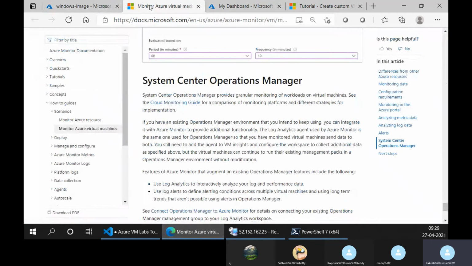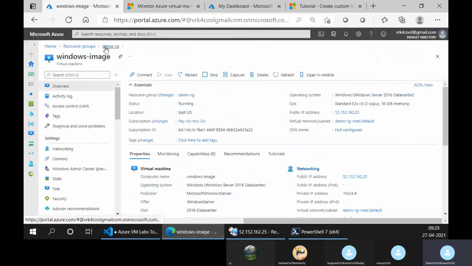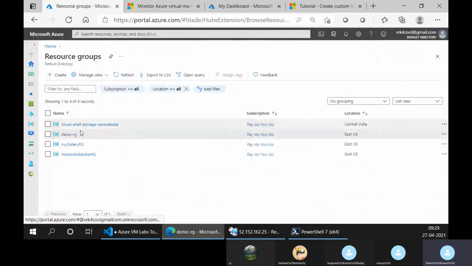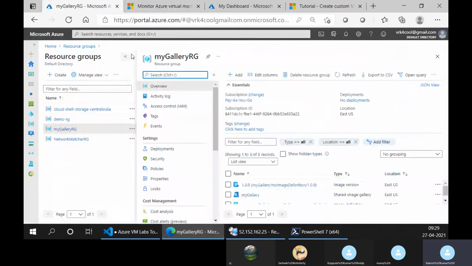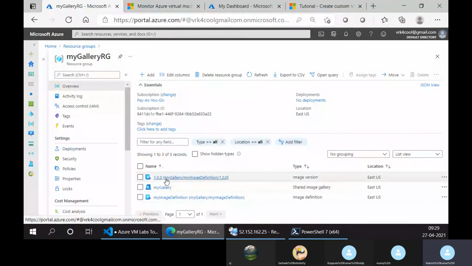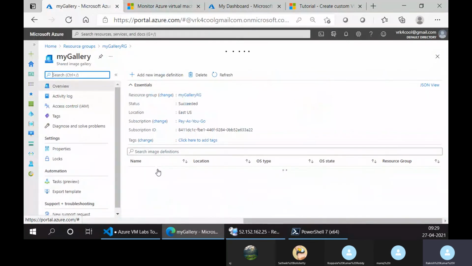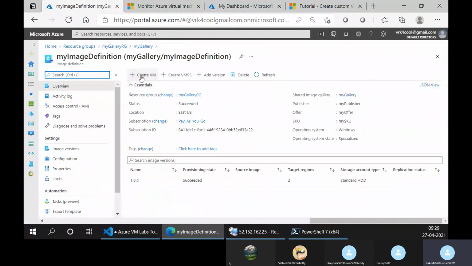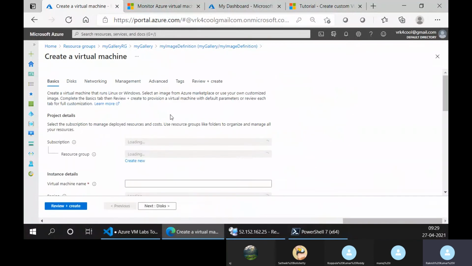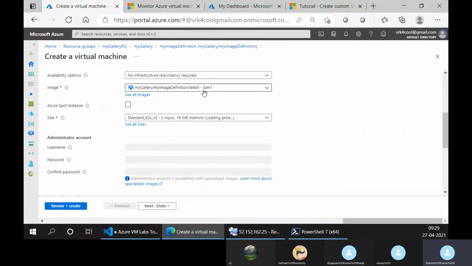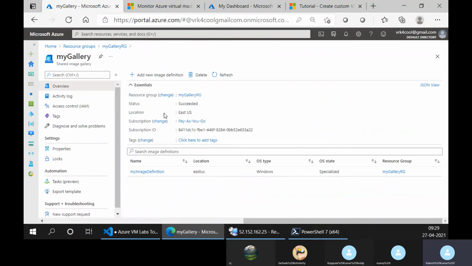As I showed, you go inside that image, inside My gallery, you select that image definition. From that you create an image. Then take whatever the latest version is, and create from it.